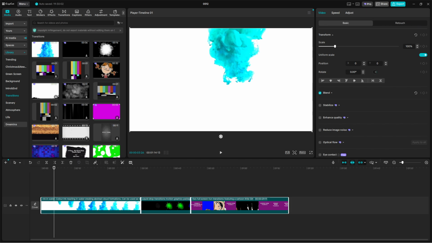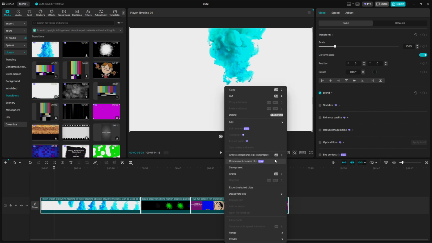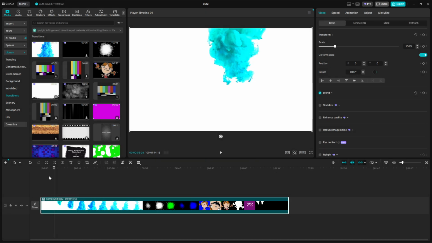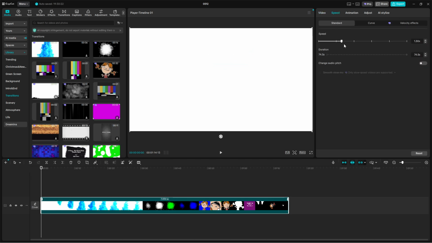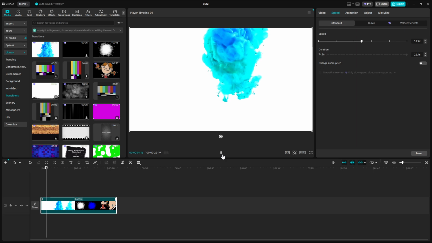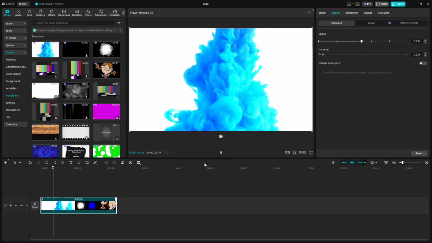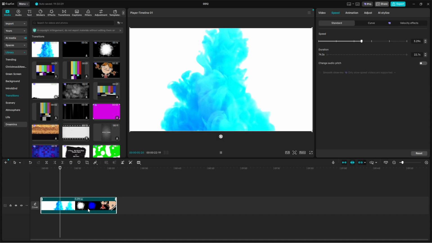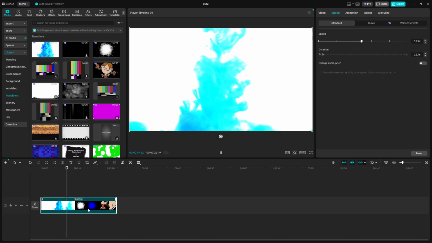Once everything is selected, right-click on the highlighted area to open the Options menu. From there, choose Create Compound Clip. This will merge all selected clips into a single unified clip inside your project, allowing them to behave as one element on the timeline. After this, you can move, edit, and manage them together without handling each clip individually, which is especially helpful for more complex edits.